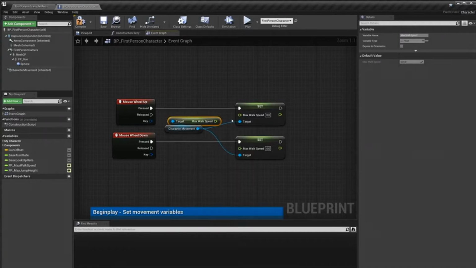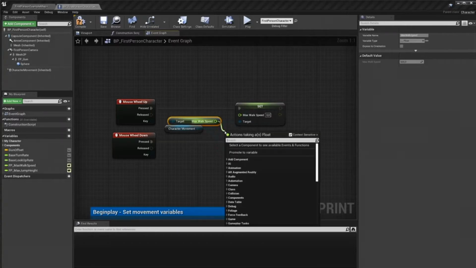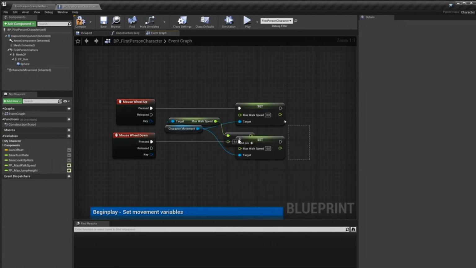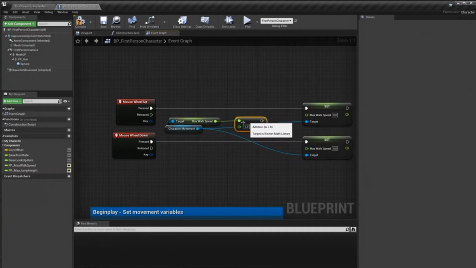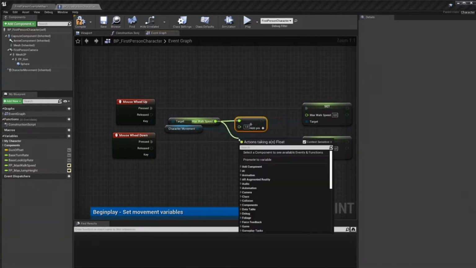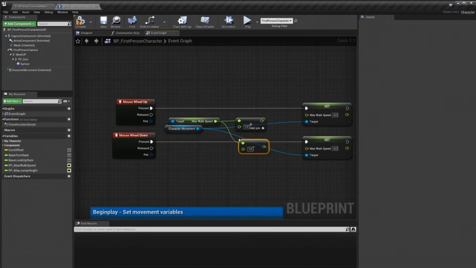Now that we have the maximum walk speed, we need to change it somehow. So you can drag off of this and look for plus, and you'll get float plus float. Press enter. Let's move these out a little bit. We'll do the same thing again. We'll look for minus float. Position these, I'll move this down. As you can see, it can get a little bit messy. So let's clean it up a little bit.